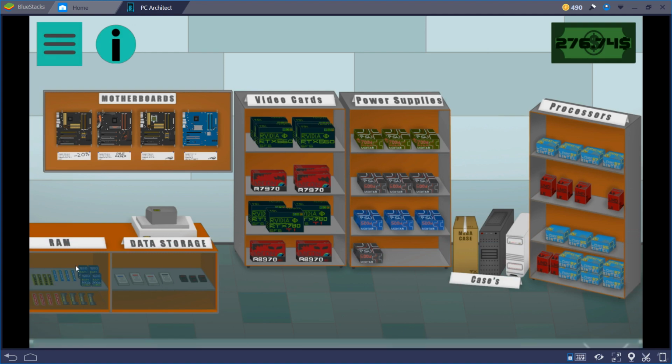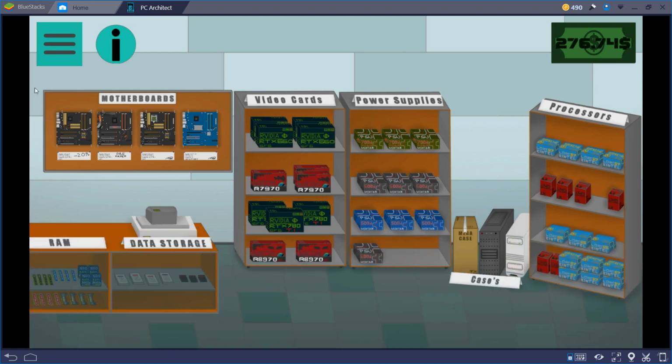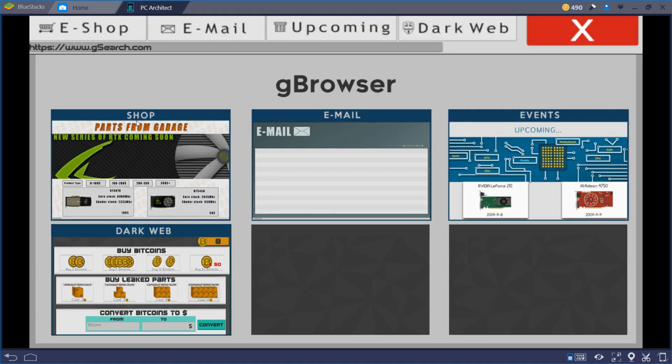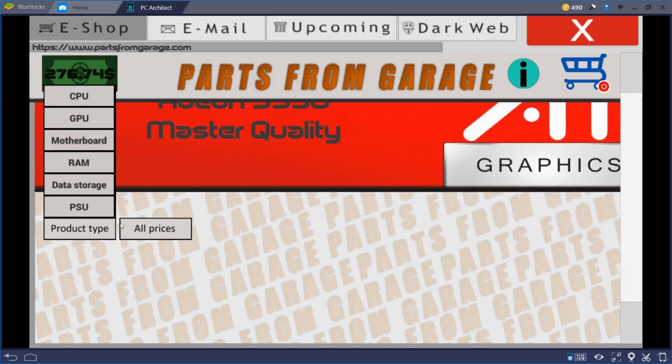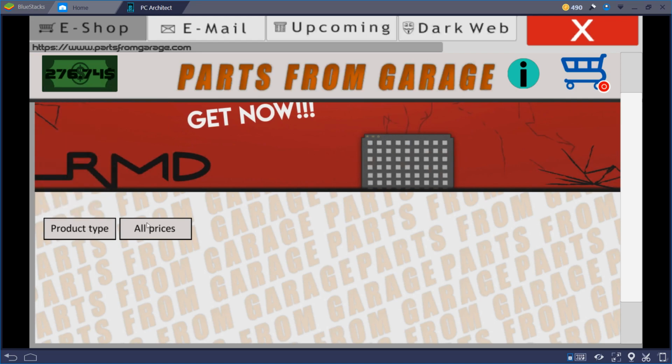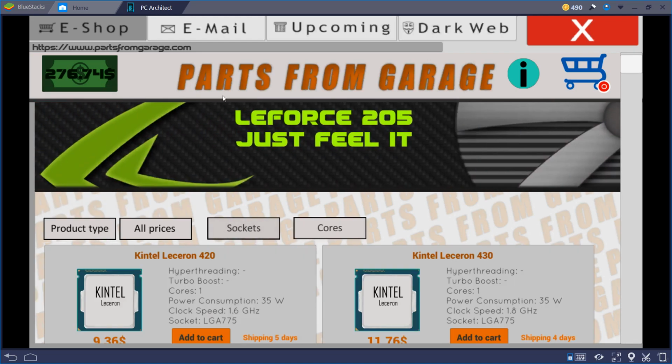If you have the menu up and you want to select data storage, you have to click off and then click back on. Now, let's go to this one. eShop, you can buy parts online by selecting a product type, and then you can sort it by prices, or you can sort it by different things that product has.